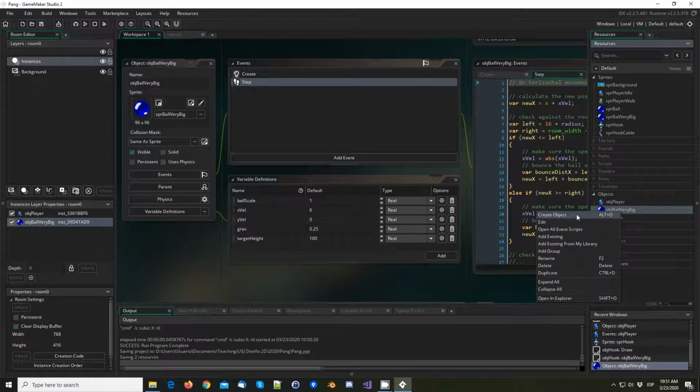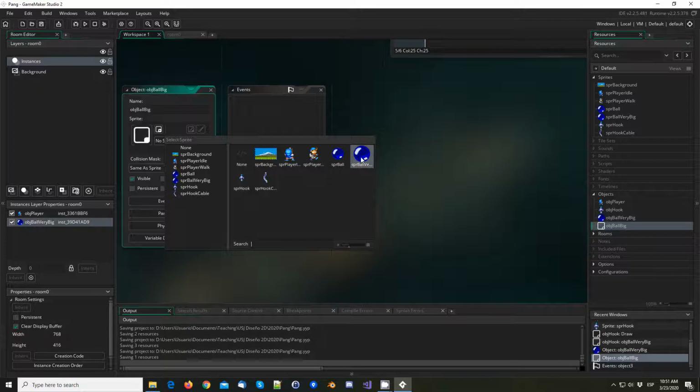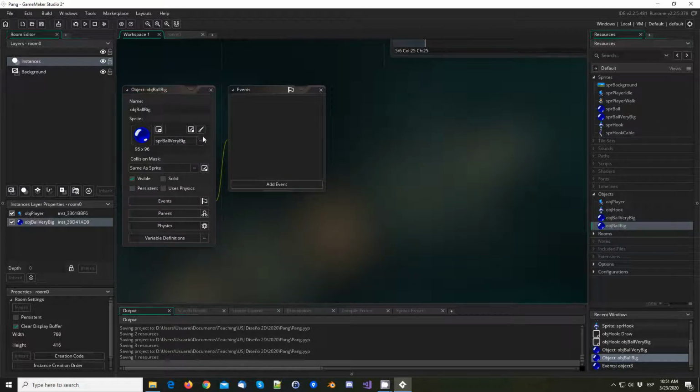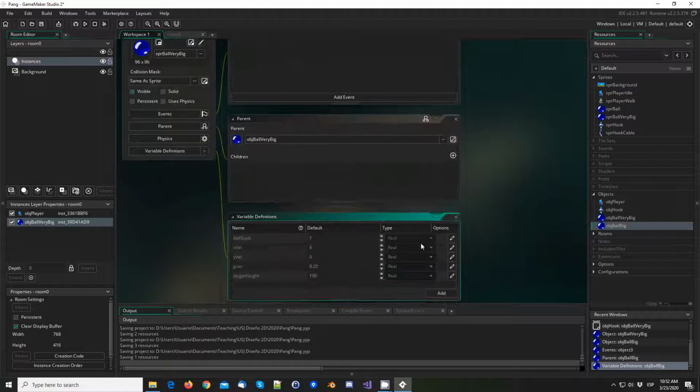No, actually, we're going to create an object, obj ball big. We're going to move this object. We're going to use the very big sprite. The parent is going to be the very big sprite object. It's going to be the same sprite, but in the variable definitions that are here, we're going to change the scale. So we're going to add this, and let's change the scale to 0.